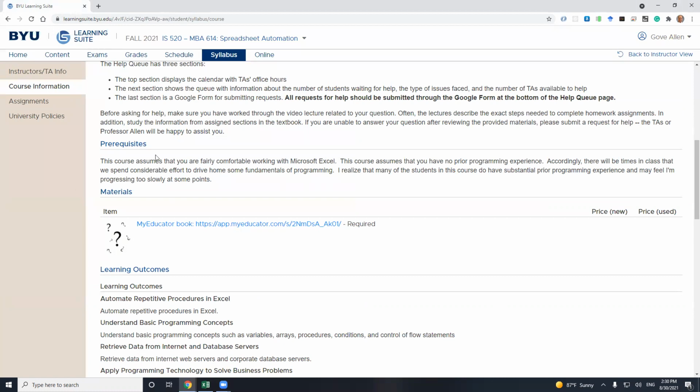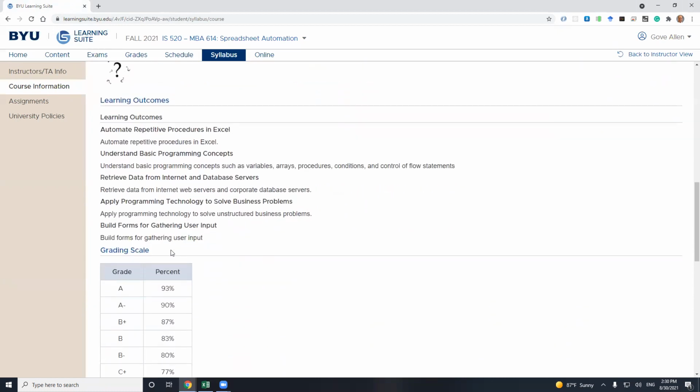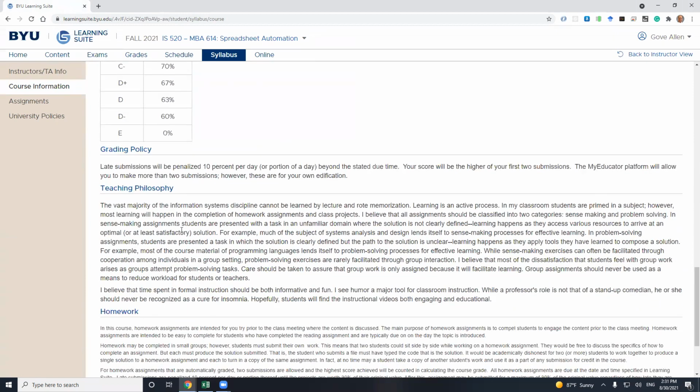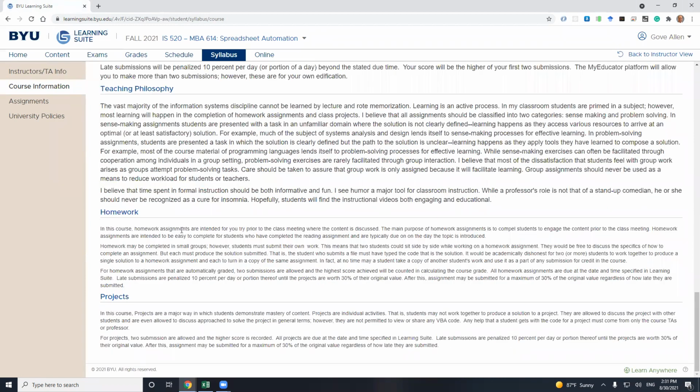Okay, there's the link to the textbook, learning outcomes. I'm supposed to put some learning outcomes in. I forgot what those were. Here's the grading scale. Teaching philosophy, some more detail. Homework and projects. There are two kinds of assignments I'm going to have you do in this class.